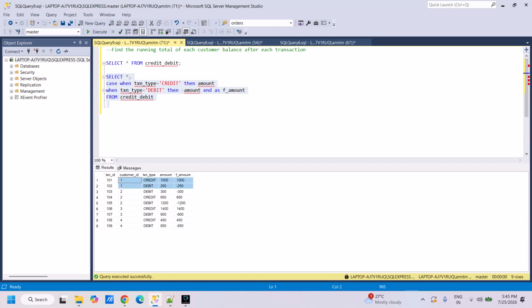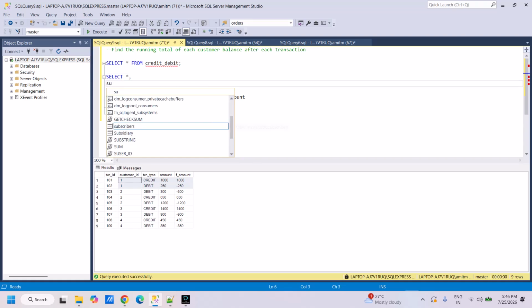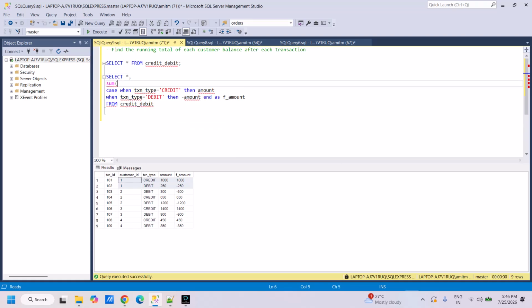Now, as the second step, we have to find the rolling sum. We don't have to just add these values. If we add these values, we will get one record per customer ID and the amount will be 750. But this is not what we have to do. We have to find the rolling amount. After each transaction, what is the final amount? For that, we have to find a rolling sum.